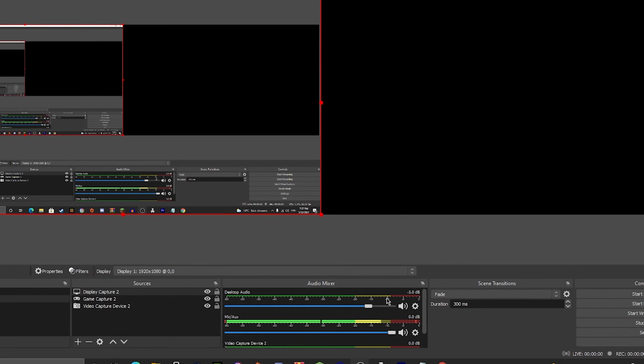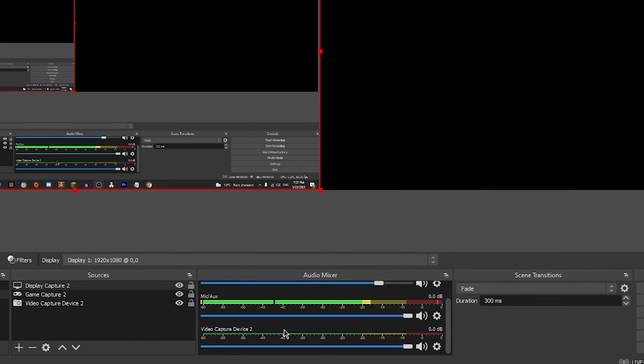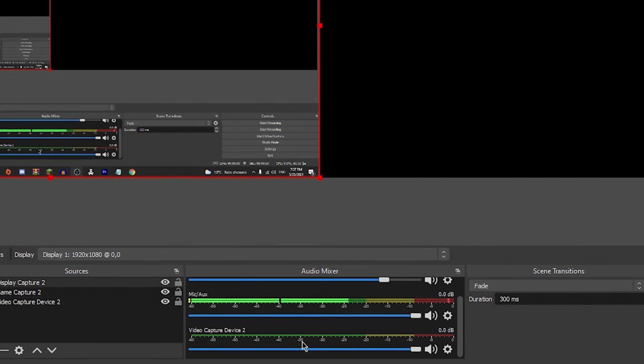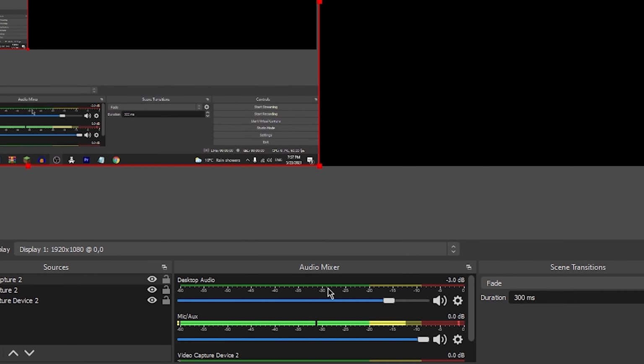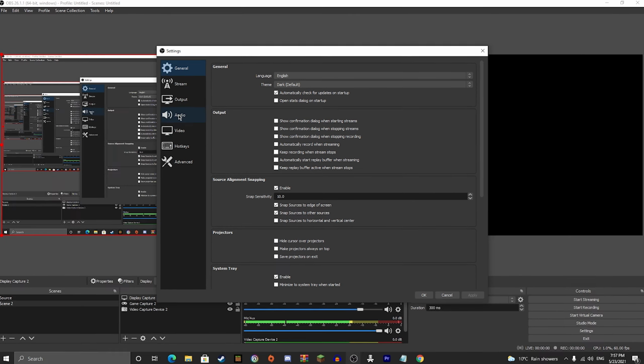So you've got your desktop audio, you've got your microphone, and device capture if you want to record your mic from your webcam, right? So first thing you're going to want to do is go down here into settings. You want to go to audio, select the sample rate of your microphone. So if you don't know what that means, just set it to 44.1. 48 is the highest, but if your mic doesn't support that, it's very pointless to do that.